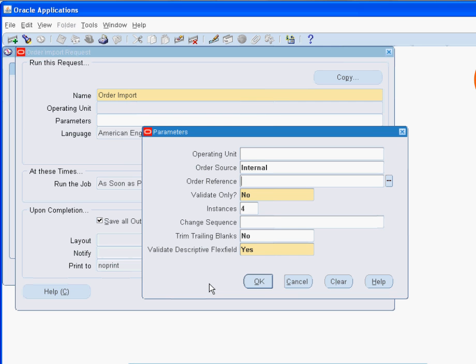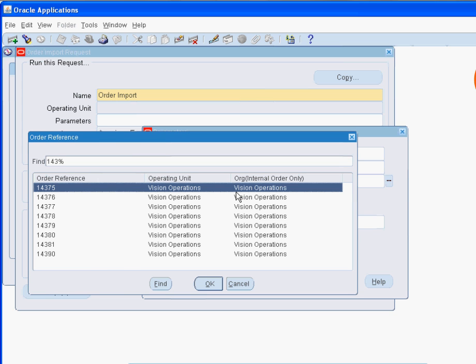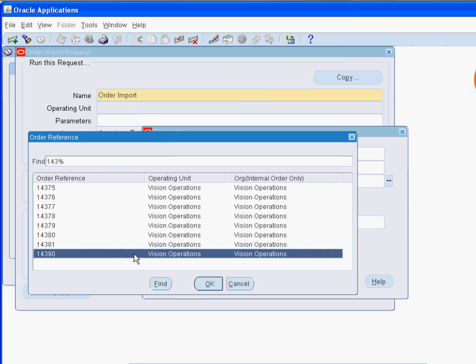With the order source selected as internal, the order reference field will bring up a list of internal requisitions waiting in the OE interface tables to be imported into the order management base tables. We select the internal requisition that we have created for our test cycle.